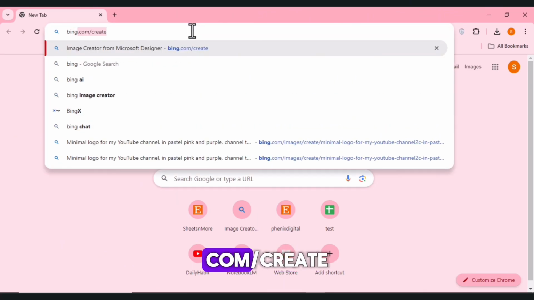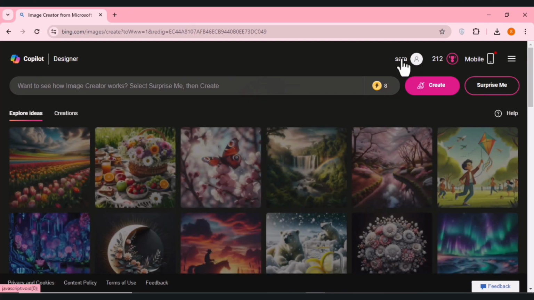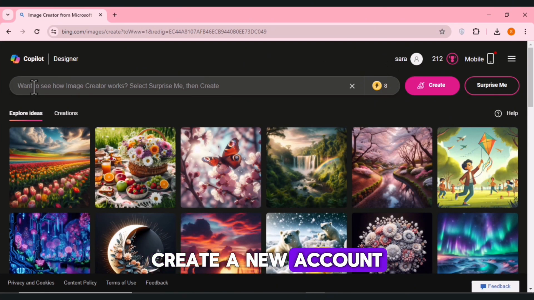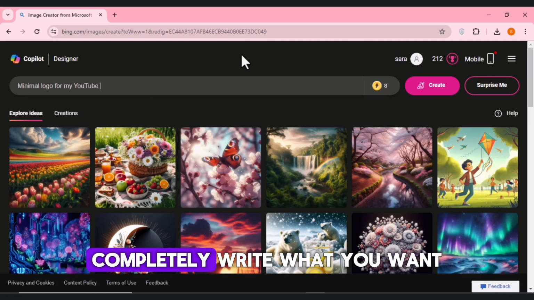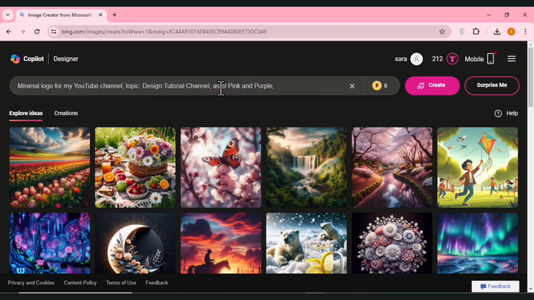Go to bing.com/create. You need to have a Microsoft account or create a new account. Then explain what you want completely. Write what you want, why you want it, if you want a specific style and effect.